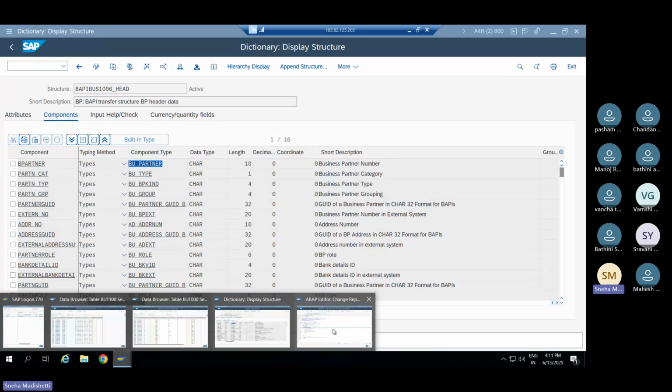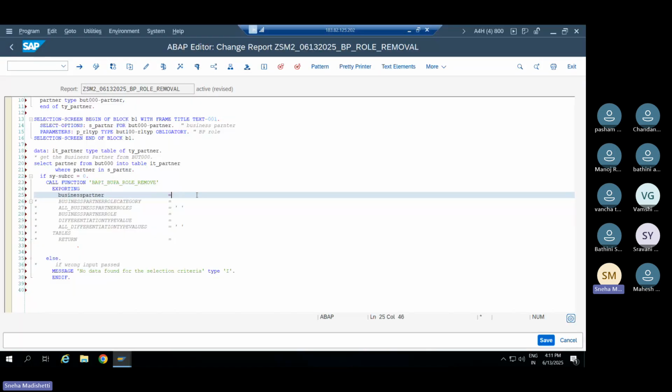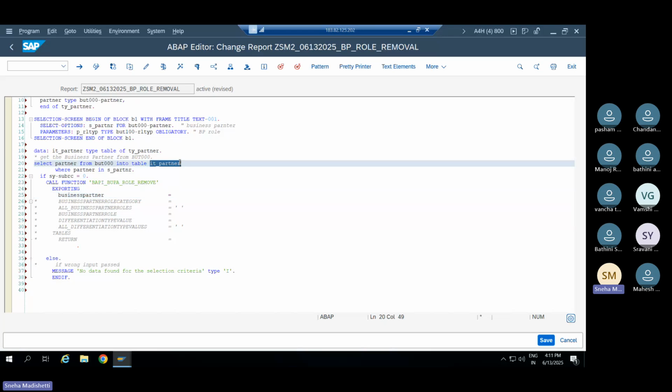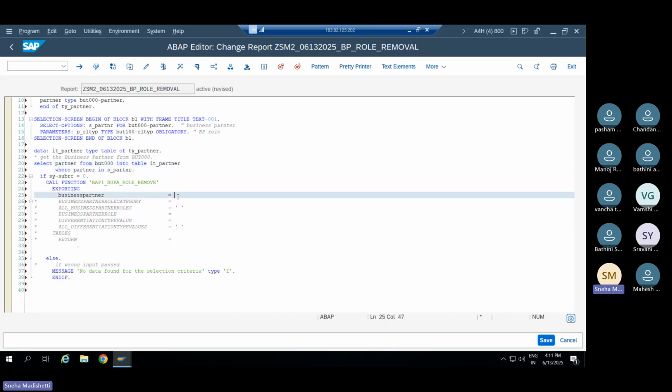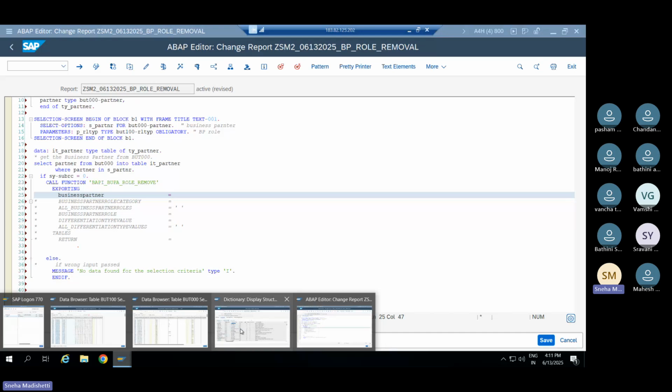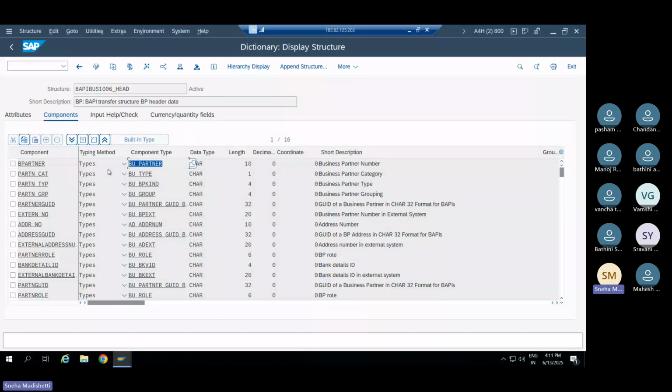So do you know which parameter I need to pass it here? Just look at the program and let me know. Internal table? Yes, in this internal table we have partner, but directly we cannot pass internal table data, right? If I go to this one, it is not a tables parameter. If you see, this is a structure. Look at this one. It is a structure.